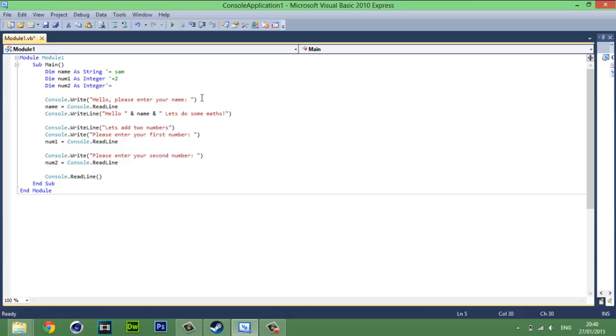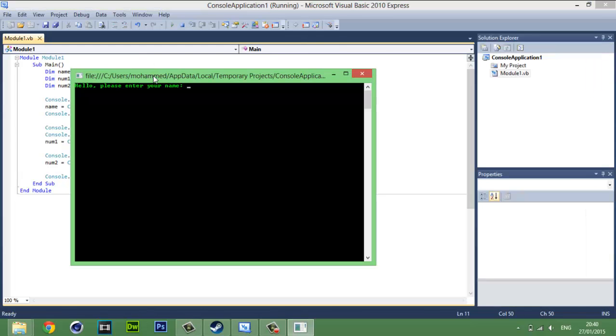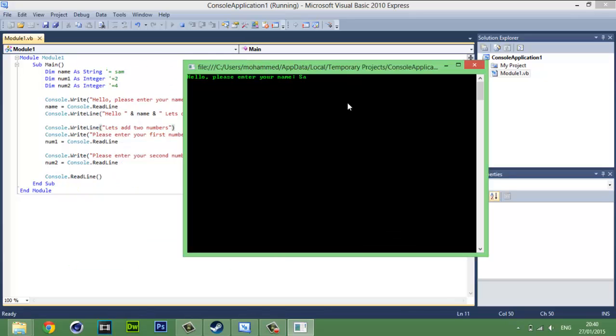Say I'm going to do 2 times 4. So that would equal 8. So basically, when the console opens, hello name. I'm going to put Sam. So as you can see, equals Sam. So Sam is officially stored inside the name now.